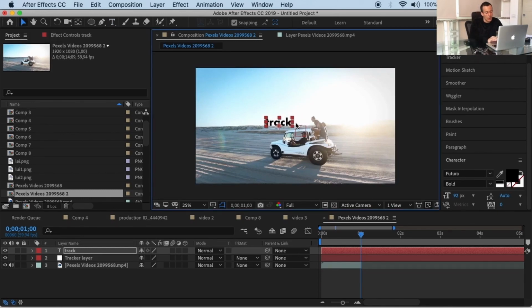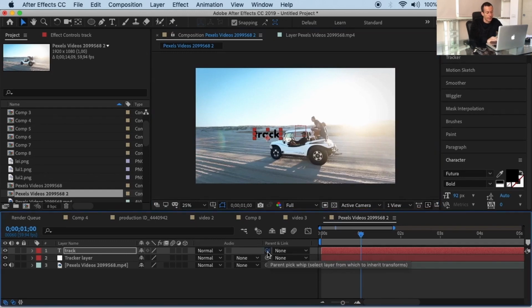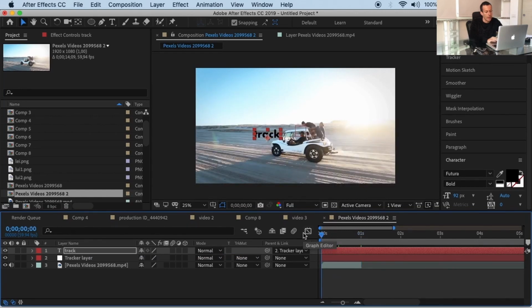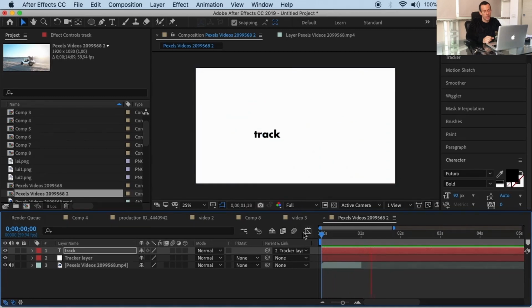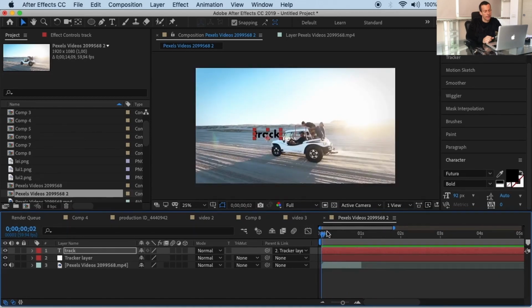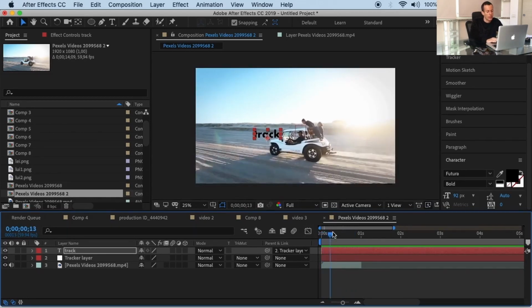I position the object, for example, in front of the car or just on a side like that. And I connect it with a parent pick together with the tracker layer. And this is the tracking with 2-point position and scale. Okay, so it's following the car perfectly.